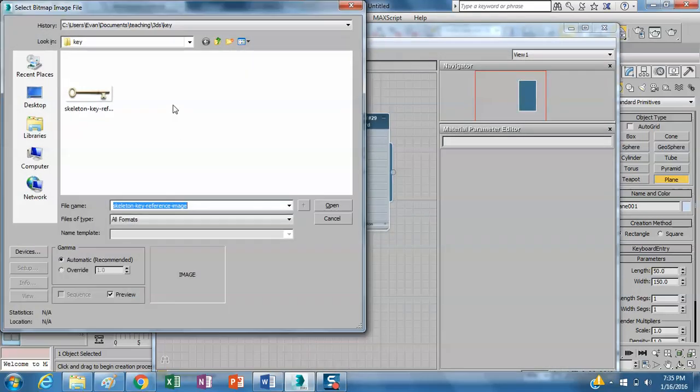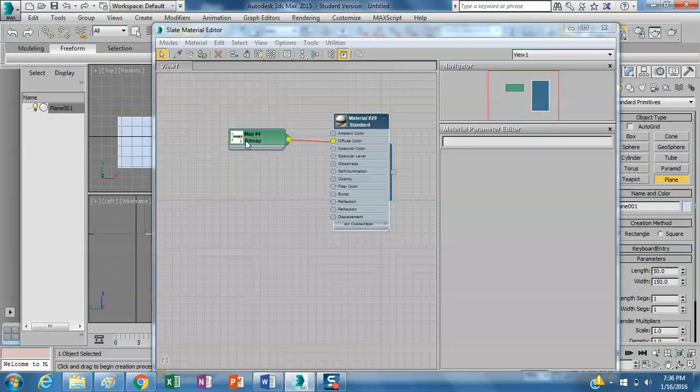And then I can pick the image file I want to attach to this material. So you should be able to find this in the T drive under 3ds in a folder called key. So here's the key reference image. It's 600 by 200. There you go. It's a PNG file. I had trouble doing JPEGs. JPEGs didn't work, but PNG seems to work okay for reference images. So now you can see I've got this image attached to the diffuse color of the material.